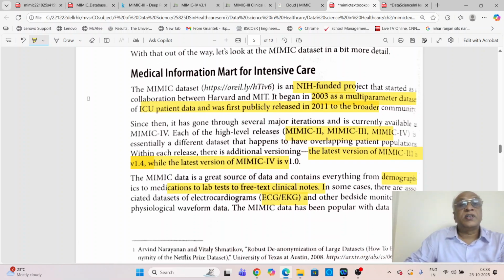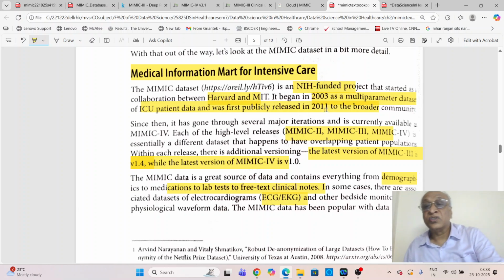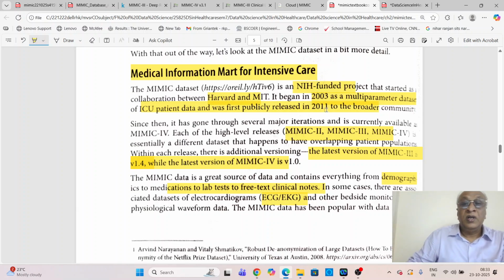So let us again come back to the MIMIC discussion. MIMIC stands for Medical Information Mart for Intensive Care. It's an NIH-funded project that was a collaboration between Harvard and MIT. It started in 2003. It's a data set of ICU patient data, and it was first publicly released in 2011.